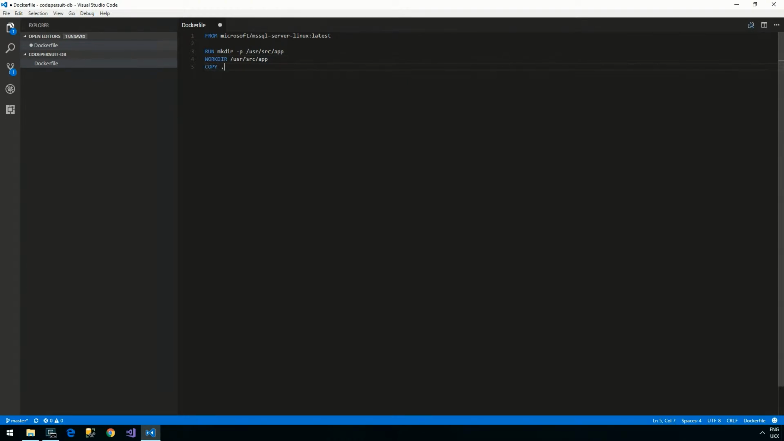So we are just going to make a directory on our Docker image as part of our build script and set the working directory to that folder. Then we're going to copy what's in the local directory up onto our Docker image, and we're going to expose port 1433, which is the default SQL Server port. Then for our final command, we're going to run our entry point script.